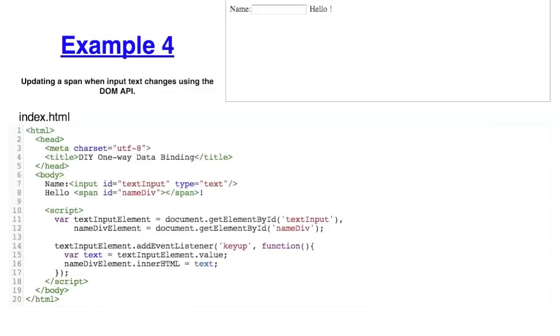So the next step is I've put an empty span next to hello, to the right of it. Grab that also by its ID, and then when the user adds something to that box, it grabs the text and sets the inner HTML of this span to be that text. So if I type John, it says hello John. So this is the way to do it with straight JavaScript, no libraries, nothing.